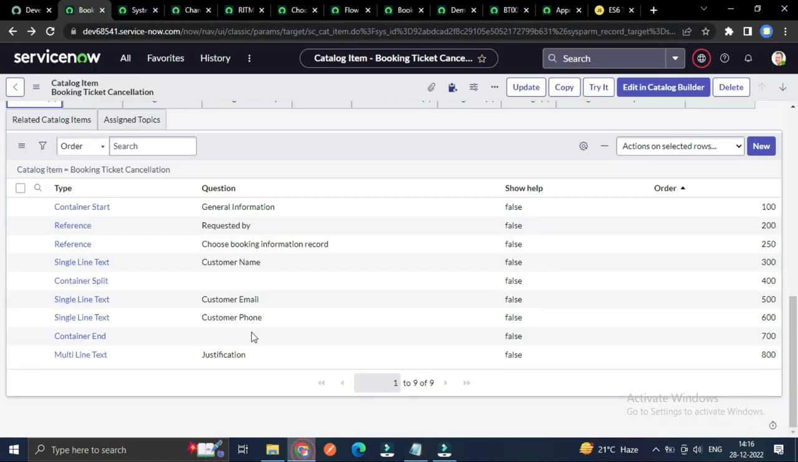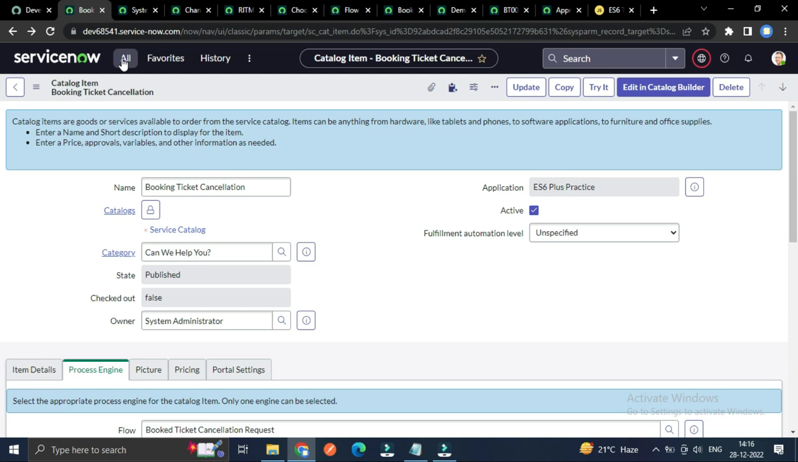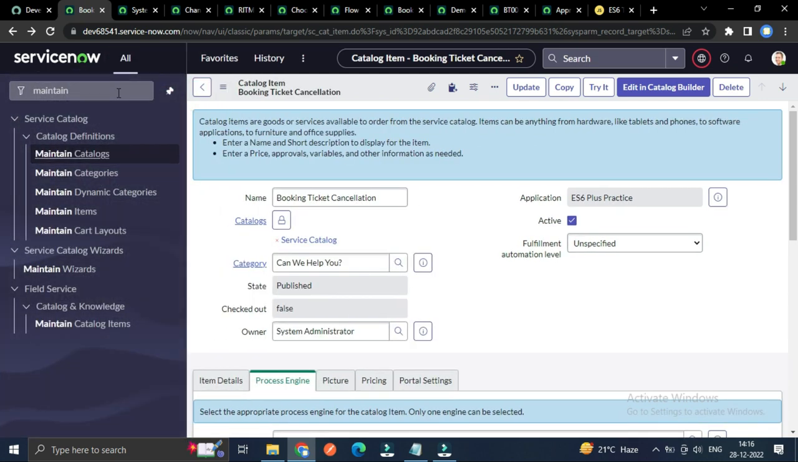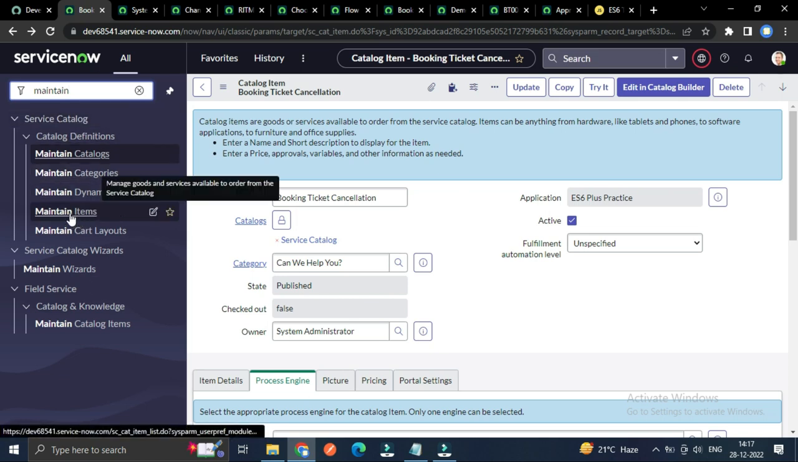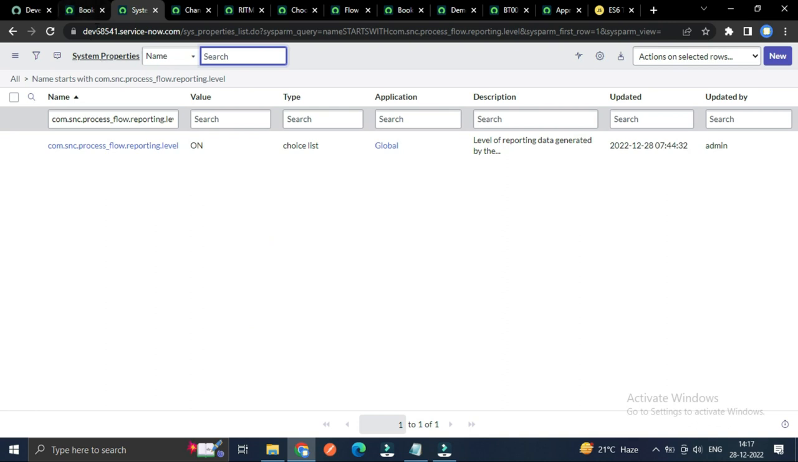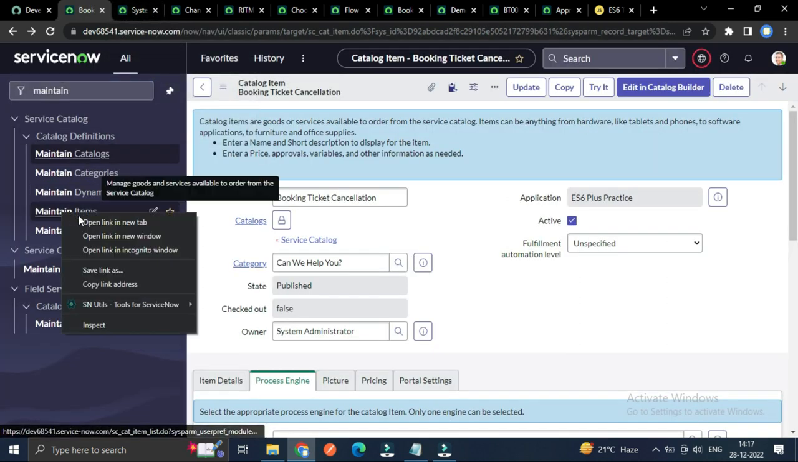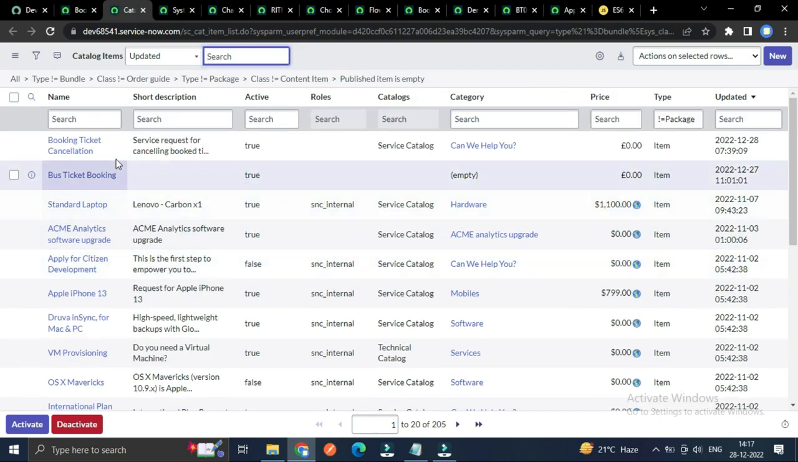Let me show you. First of all, to create a new catalog item, you just have to type maintain items in the application navigator search box, and under the service catalog you can see the maintain items menu. Just open that, and by clicking the new button at the top right corner, where my mouse is pointing, you will be able to create a new catalog item.